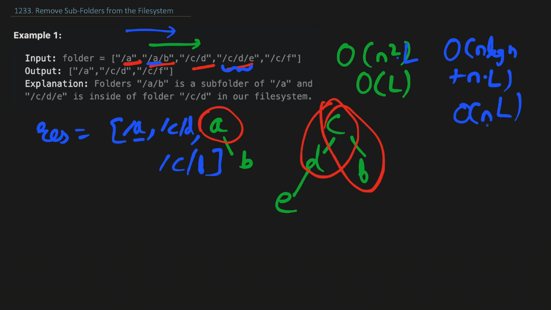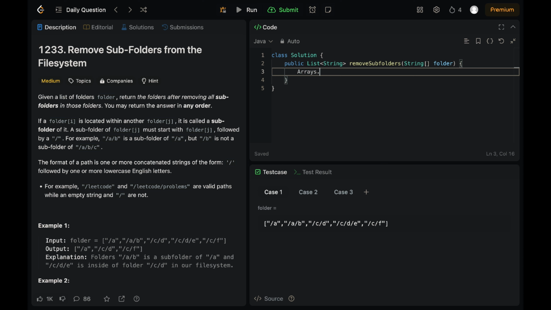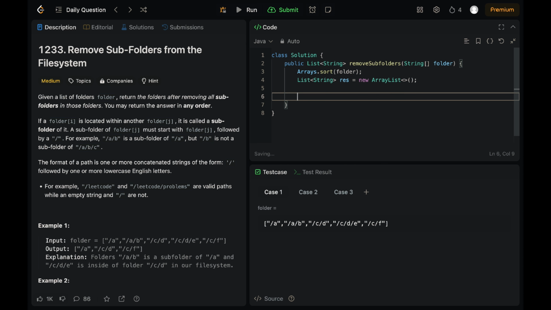Now let's jump into the code part. First, let's sort this list of folders. We can use Arrays.sort in Java to do that. Let's create a result list to store all the parent folders. Since we need to access the last element to check for the potential parent folders, it is more efficient to use an ArrayList. Accessing an element by index in an ArrayList has a time complexity of O of 1. And now our solution is just reduced to one pass.